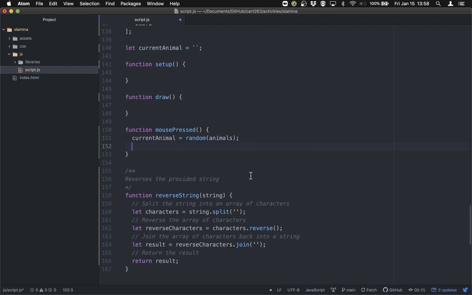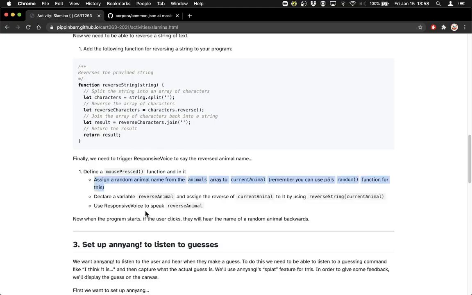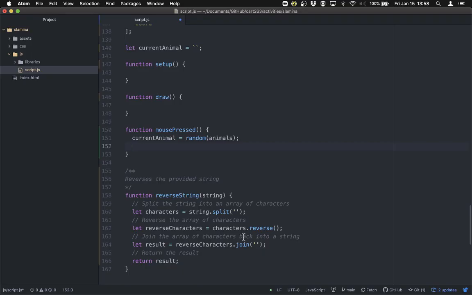And then we want to say this backwards, right? So what are we going to do? Declare a variable called reverse animal and assign the reverse of current animal using that reverse string function. Kind of a bit hand-holdy there, but it's okay to have your hand held occasionally. So I want a new variable, so I'm going to say let. It's going to be called reverse animal, because it's going to be the reverse of the animal. And I'm going to assign it the result of calling my reverse string function. So I'm going to call reverse string, and we know that that can reverse whatever string you give it.